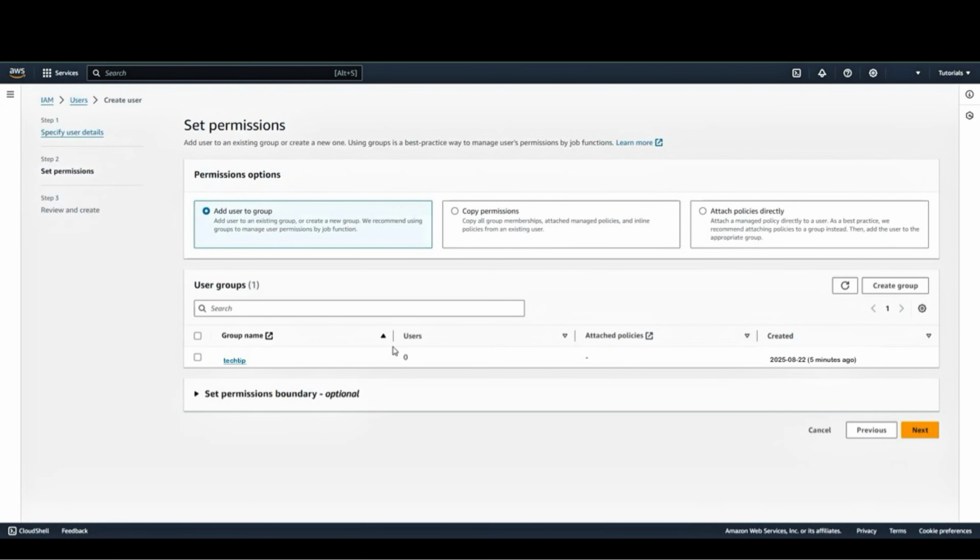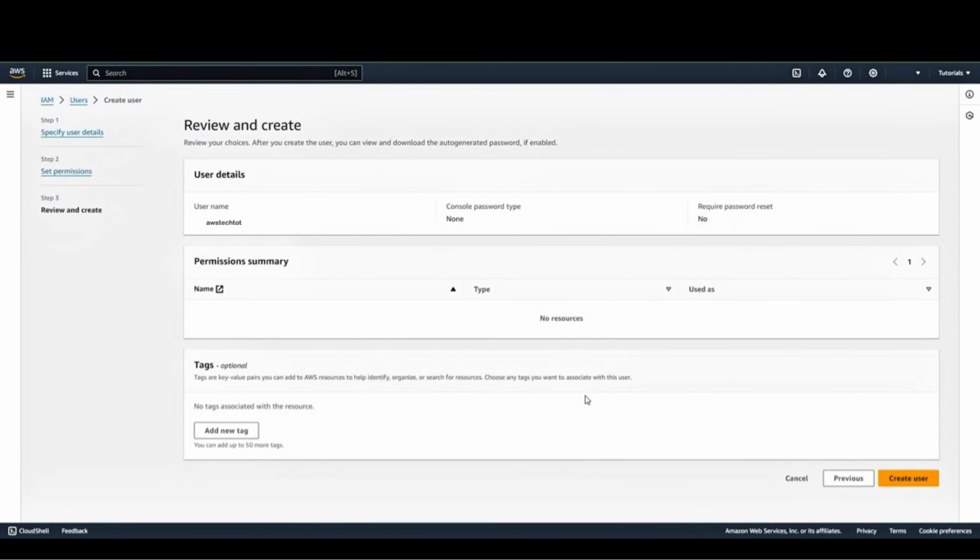Now, you need to assign this user to a group. I already have a group created. If you don't, you can create one here. Once that's done, click Next. Then, review the details. If everything looks good, click Create User.